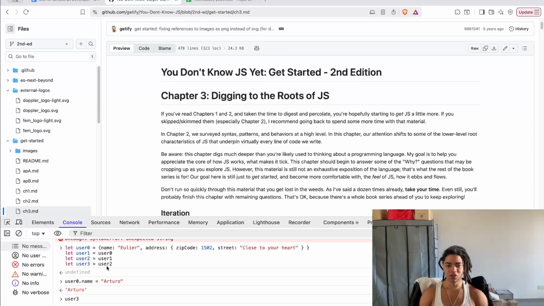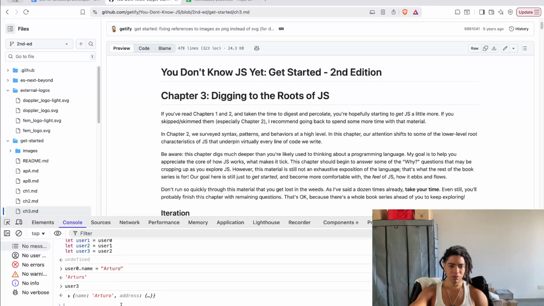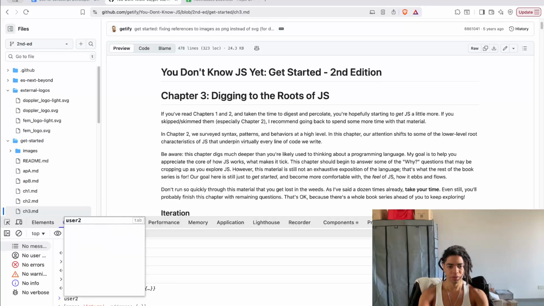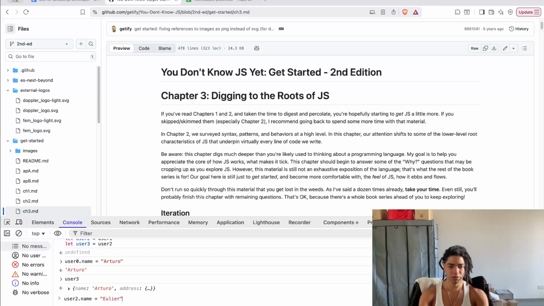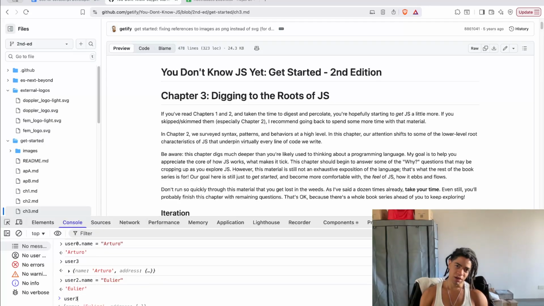In other languages this is not how it works, but it turns out that this is how it works here. So if for some reason we change the name along the reference, all of those other references that are pointing to it are going to change. For example, if you have user 2 and you say, hey, this will now be Euler, user 3 will have that reference now.